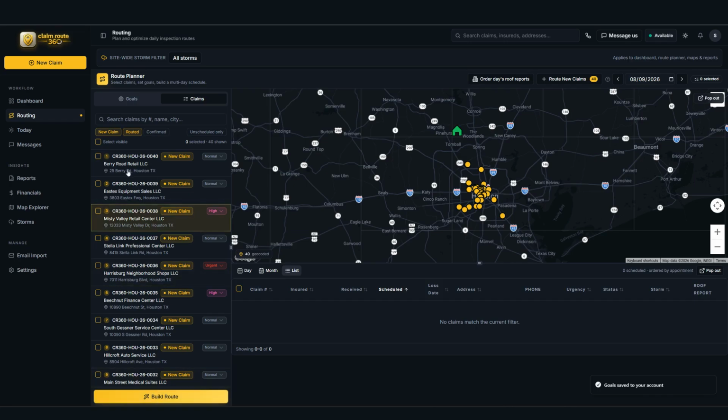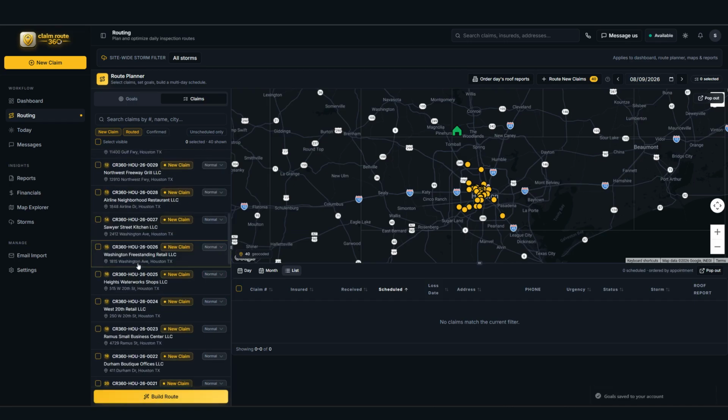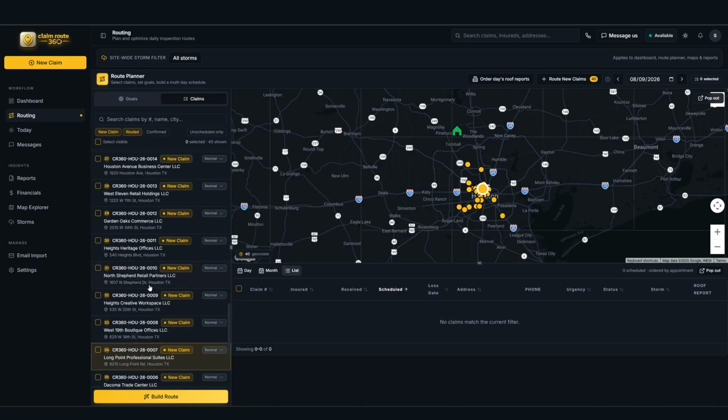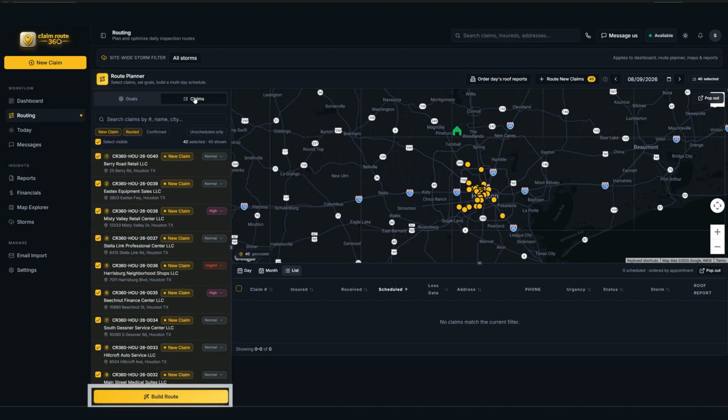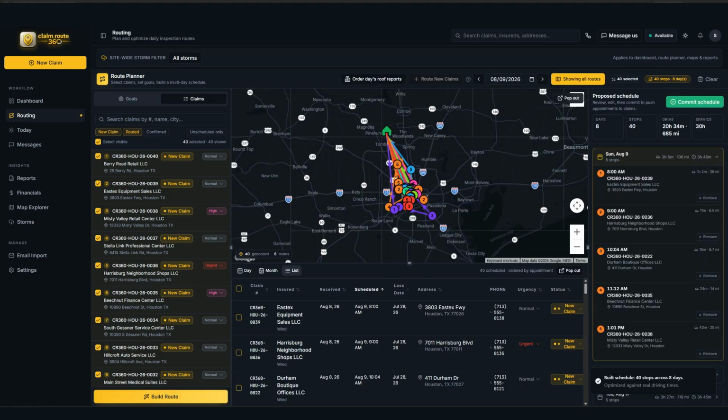And these are all of the claims that are available to be routed. We'll select all of the claims in the list here. The system confirms 40 claims selected out of the 40 shown. So that's the full list of 40. Next, we'll click on Build Route. The system processes everything and generates the route. We'll give that a moment to complete. And there it is, the route is built.